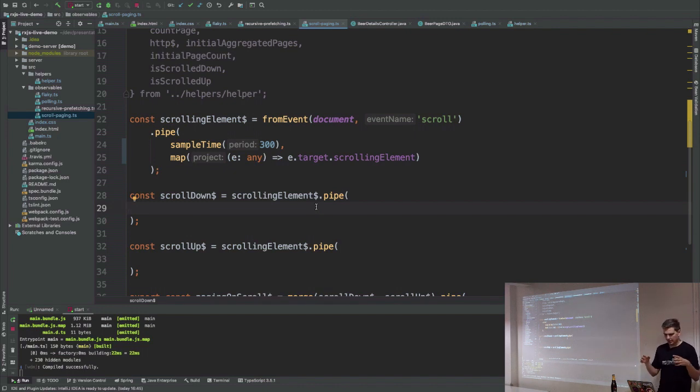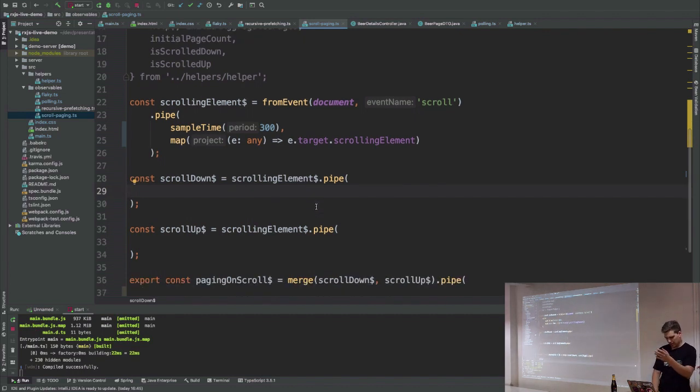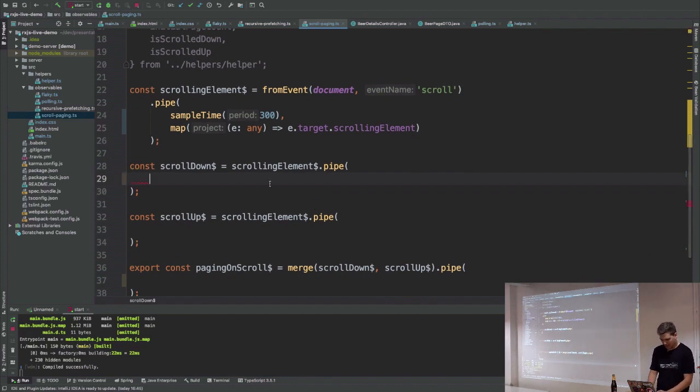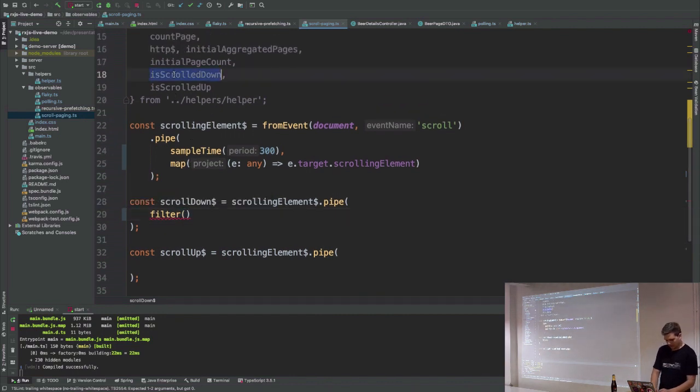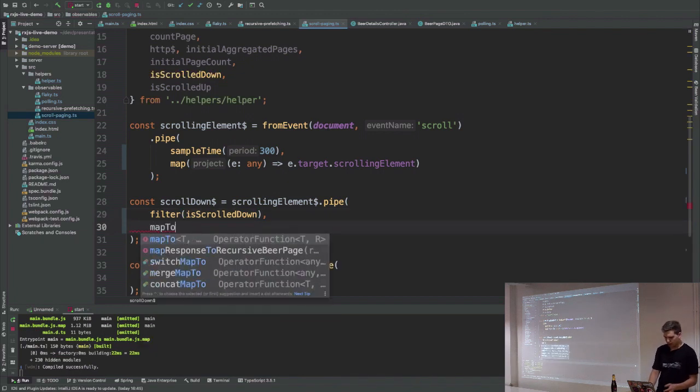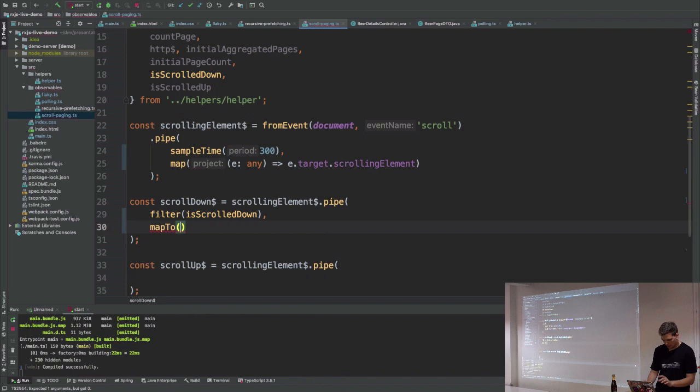What we need is to have an event triggered as soon as we are scrolling to the very top and to the very bottom of the page. So we have a scroll down and scroll up event, and I think I implemented helpers already, isScrollDown, no cheating. And we use mapTo because we are still not interested in the value of it, we're just interested in the event, that an event happened, that it's scrolling to the very bottom of the page.